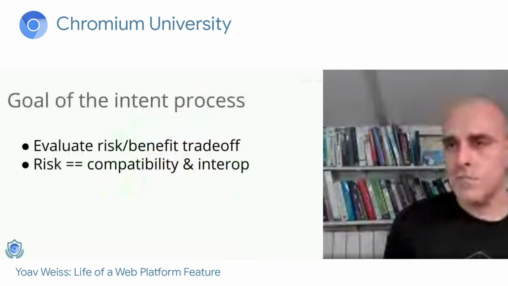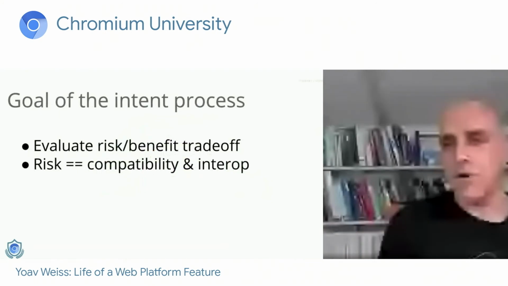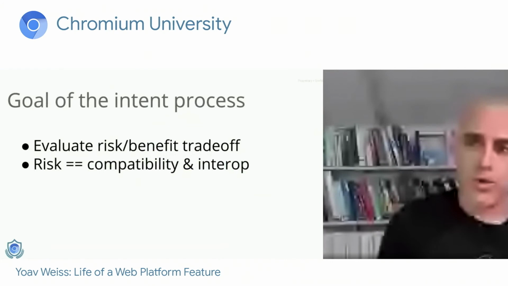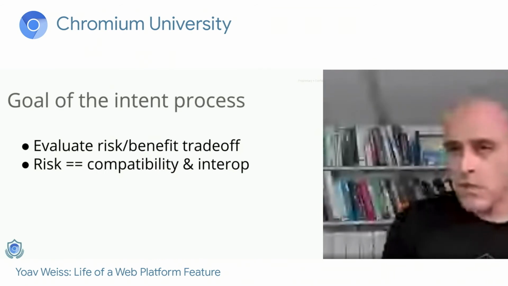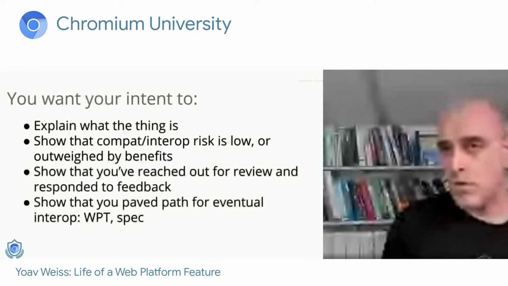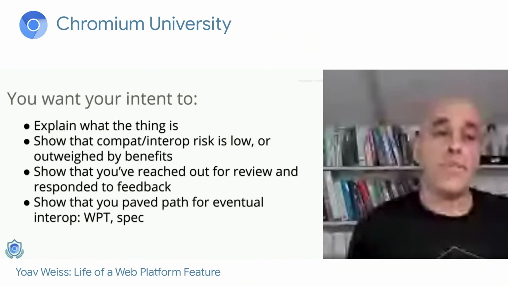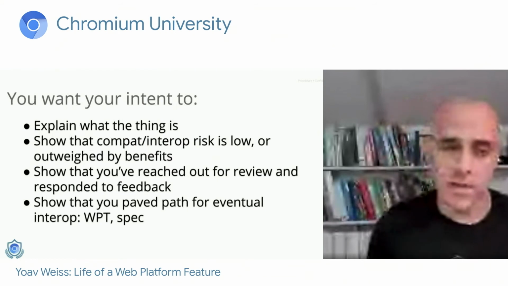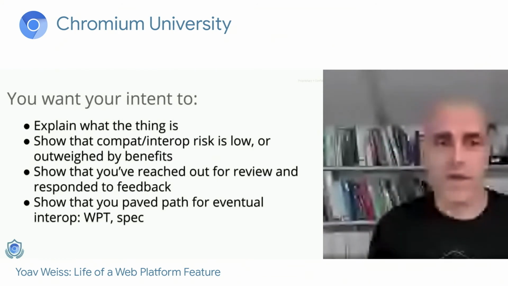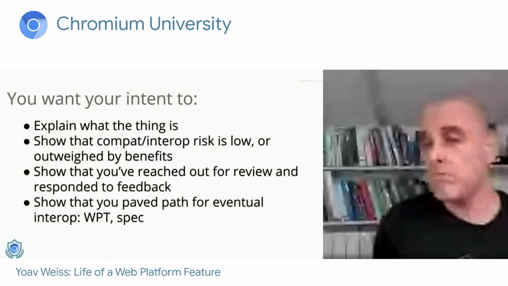It's important to reiterate that the goal of that process is to evaluate the risk and benefit trade-off of the feature. And when we talk about risks, we mostly talk about compatibility and interoperability risk. So when writing an intent, you want it to explain what the thing is, either through an inline explainer or by linking to an external one. Show that the compat versus interop risk is low or alternatively outweighed by the benefits.